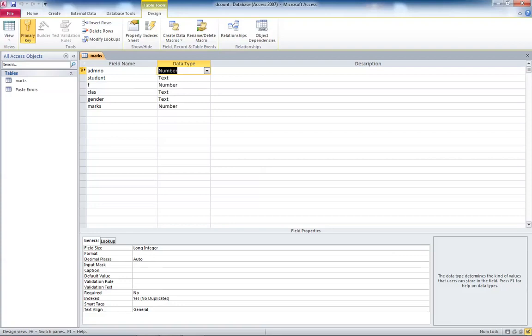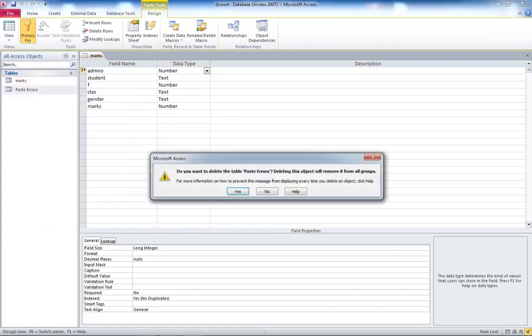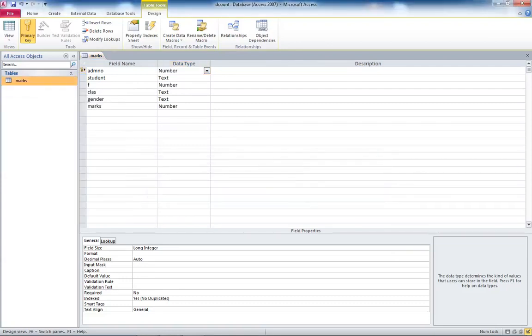Want to take you through Microsoft Access ranking, how you rank. Basically, to rank, you need to use a DCount. Therefore, in my table, in the database, I have admission number, student, class, stream, marks. I use the field marks to rank.